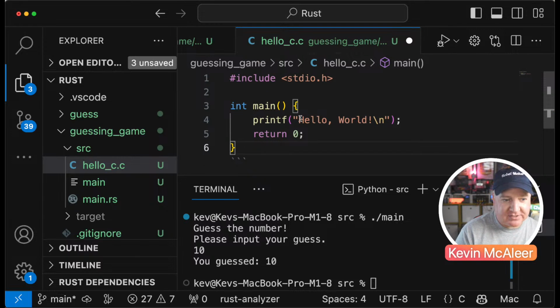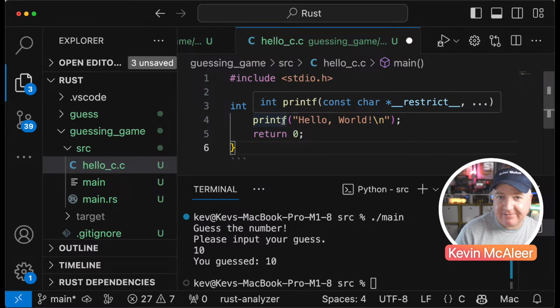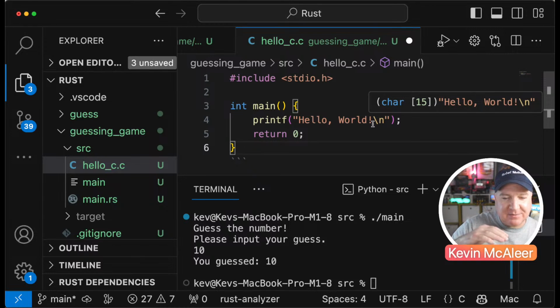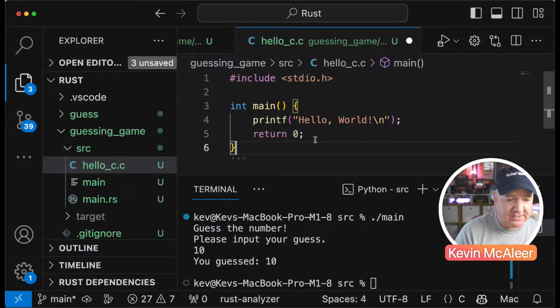We have the curly braces just like we have in Rust. We have printf, which is how we print things to the console, and then hello world, and then this \n means put a new line after you've printed this out, just so that in the console it returns a little console character after that. Return 0 just means everything's worked fine, there's no errors.